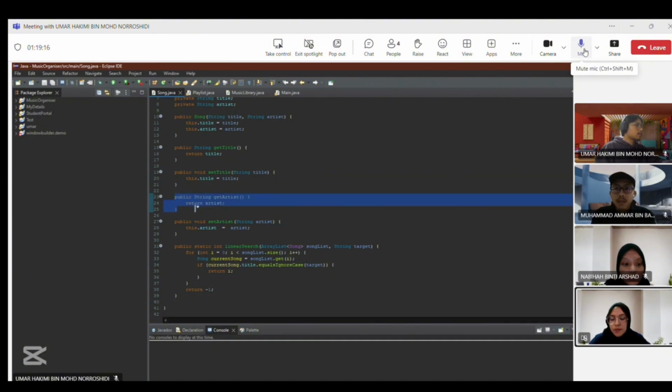The next part is the same as the previous one. If we ask for the artist, the coding is going to return the artist to us. The public void set artist is also the same as set title. It is used to set the artist for the new song that we want to add.